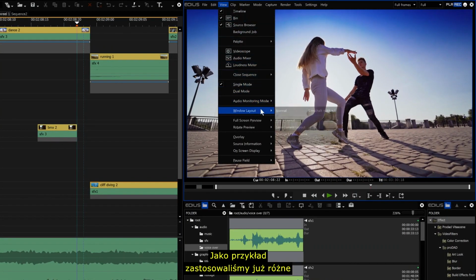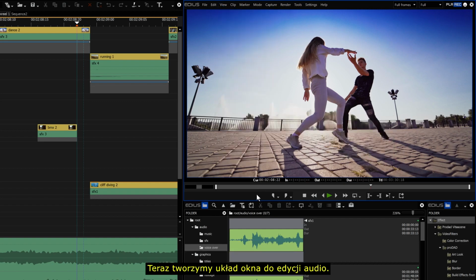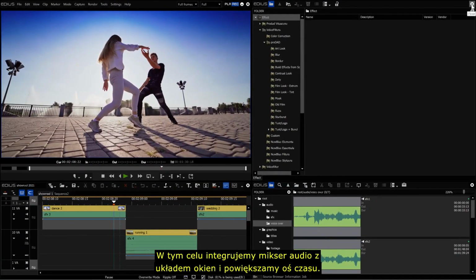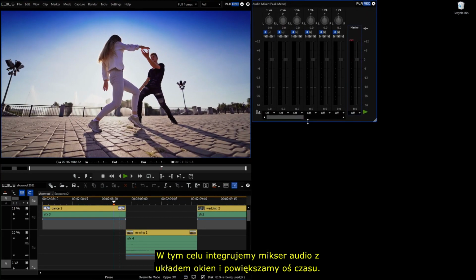As an example, we have already applied different layouts for compositing and color grading. Now we create a window layout for audio editing. For this task, we integrate the audio mixer into the window layout and enlarge the timeline.